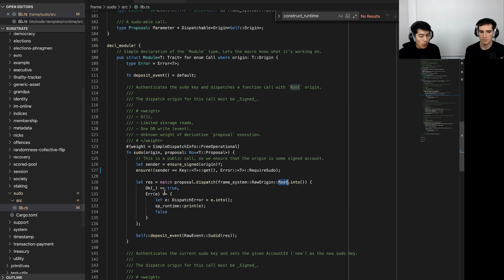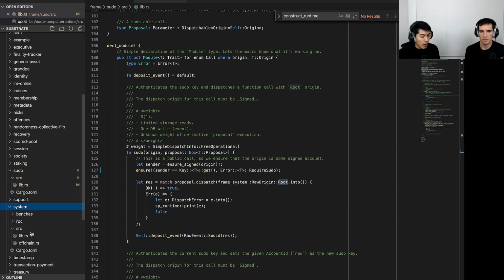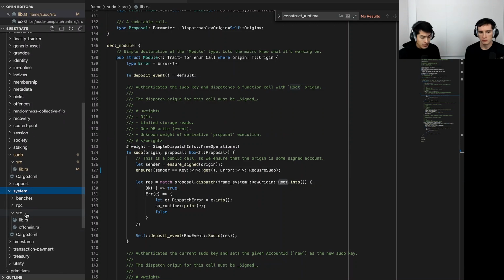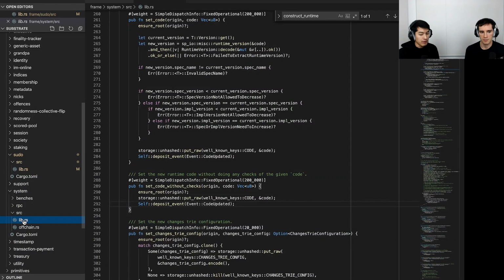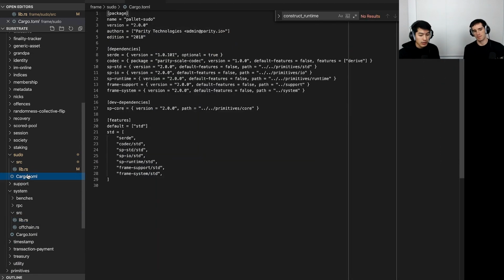So in order to learn more about origin, what we're actually going to do is jump into the system pallet, which is a part of frame. So unlike some of these other pallets like sudo, society, staking, any of those ones, these are all things built on top of the frame framework. But system is a little bit different. It is a pallet, just like the other ones, but this one is actually a core pallet, which is part of the frame framework. Right, so sudo and staking kind of stand apart from each other, but they all have to use system. Exactly.